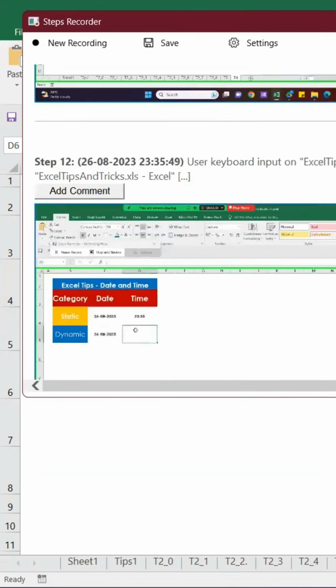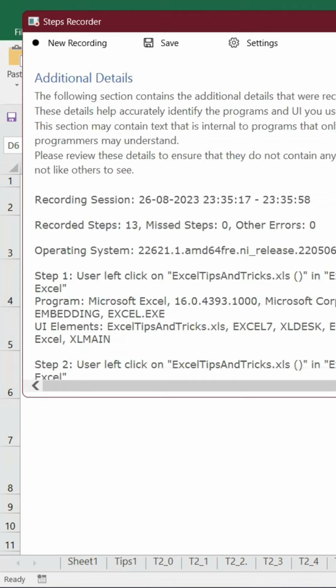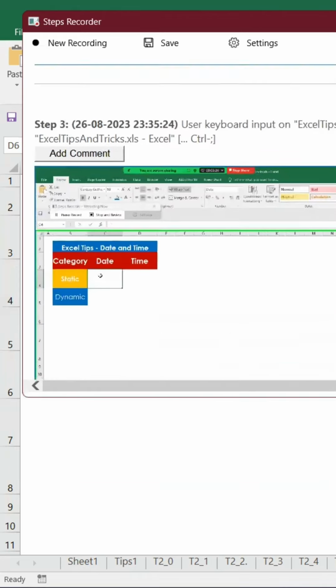You don't need to write the work instruction or anything; it will capture the screen and give it to you. And I hope you find this Step Recorder useful.